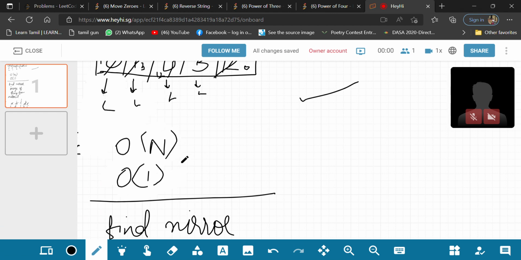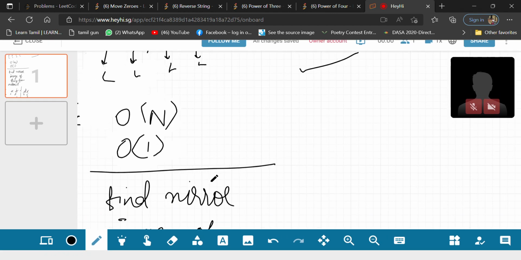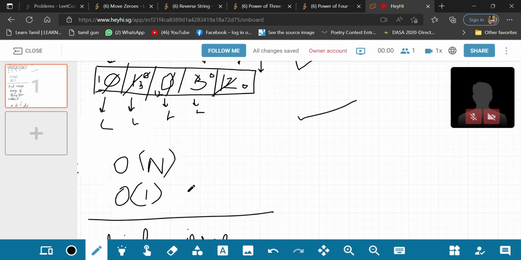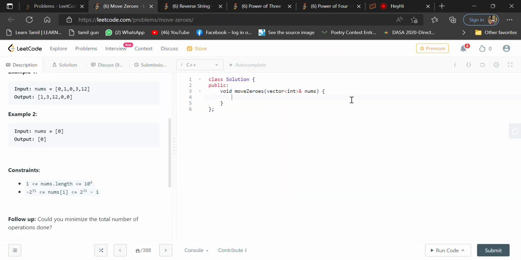So this one will take O of n time complexity and O of 1 space complexity, so we can just use this approach over here. Coding this, we can start by using a vector int, and we start with int n equal to nums.size(), which takes the size of the array.